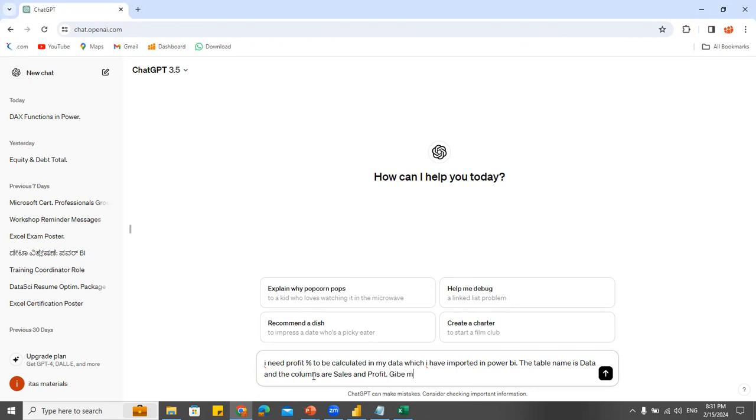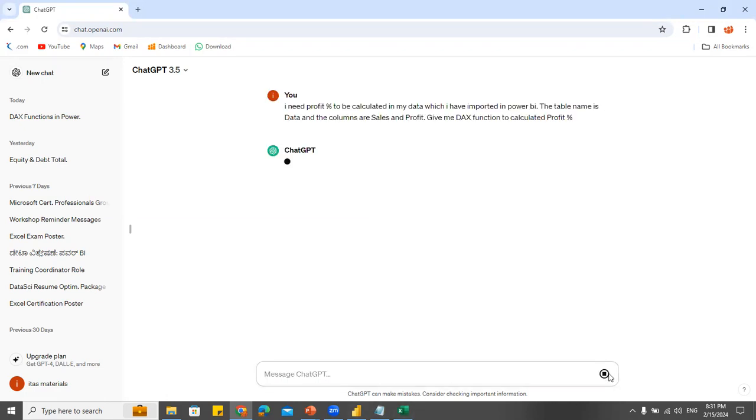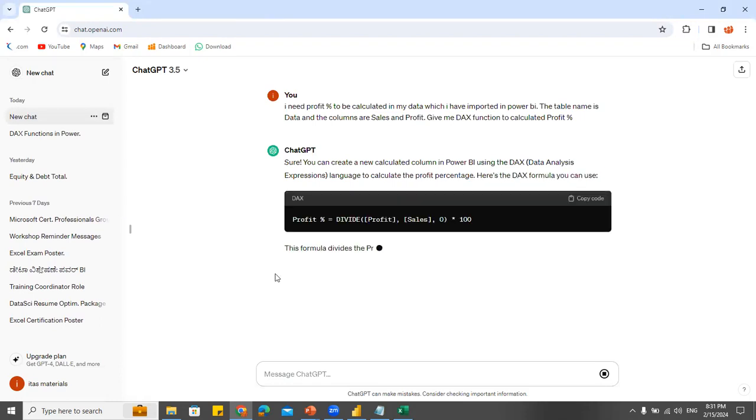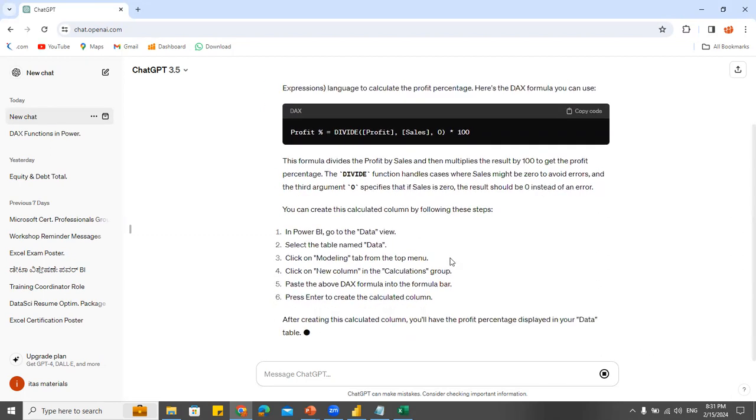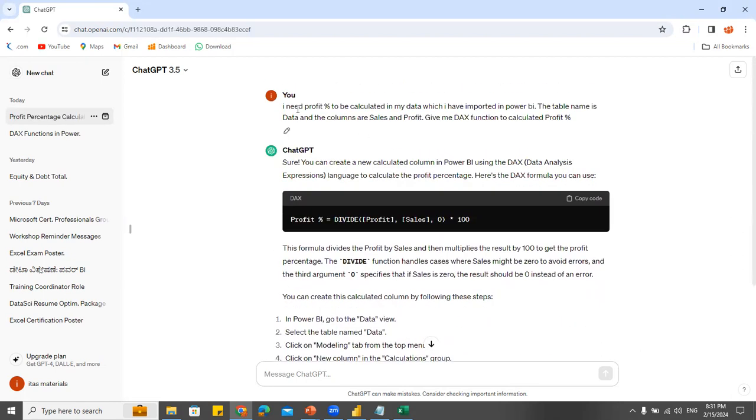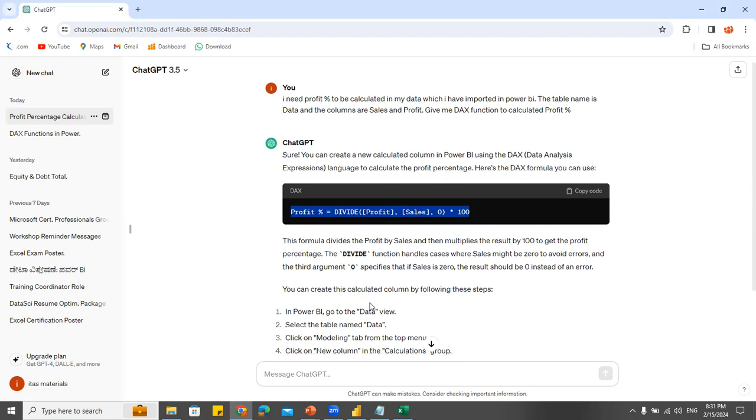Give me a DAX function to calculate profit percent. You can also just mention that you need profit percentage and it will give it to me, but I mentioned it here so that it gives me the answer with the column names. See? That's all. So this we have already done.